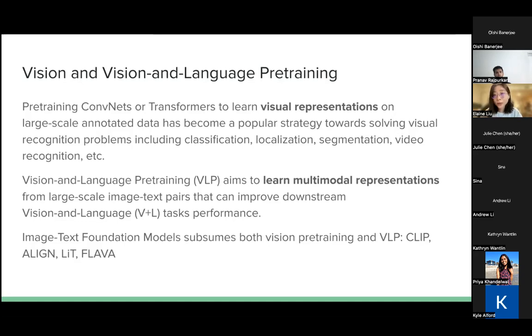And image text foundation models, as the authors define, are models that subsume both vision pre-training and visual language pre-training, and can be used in a lot of visual tasks and vision and language tasks. Some examples are the famous OpenAI CLIP model that we have all heard of, the ALIGN model by Google Research, the LiT model that we learned about earlier this year in another lab meeting, and also Meta AI's FLAVA model. They're all good examples of image text foundation models.